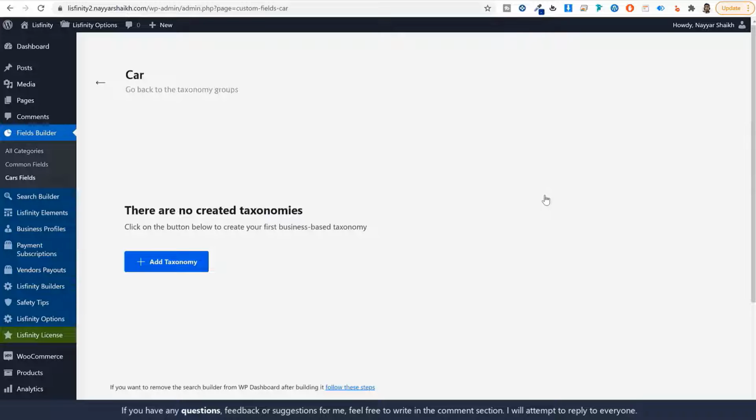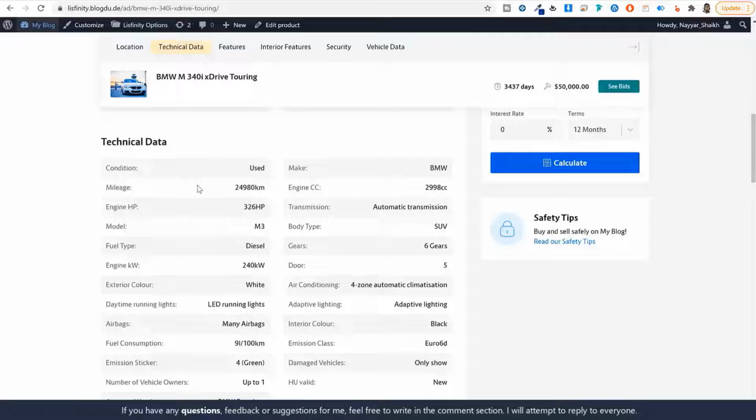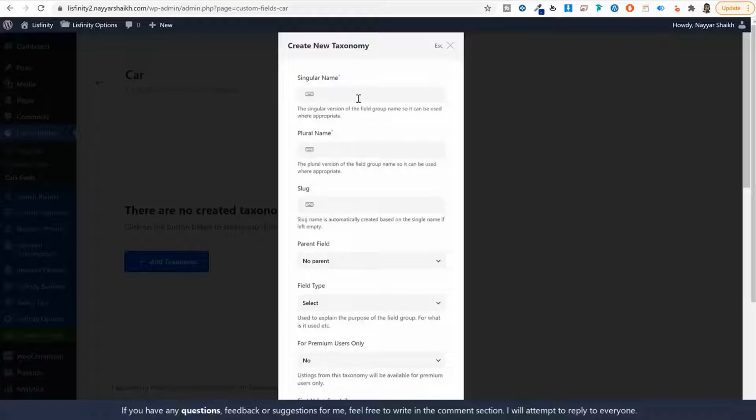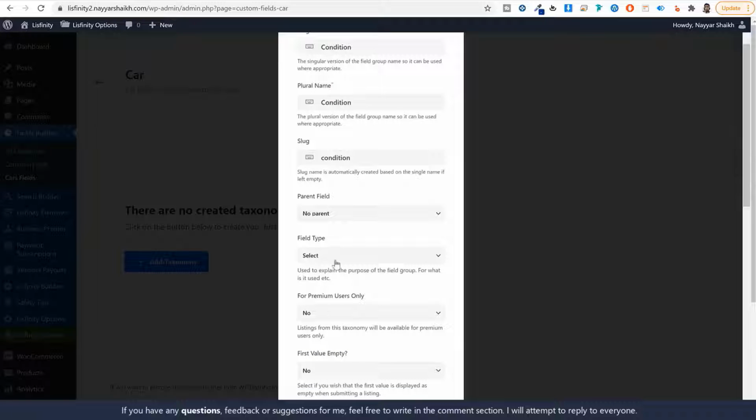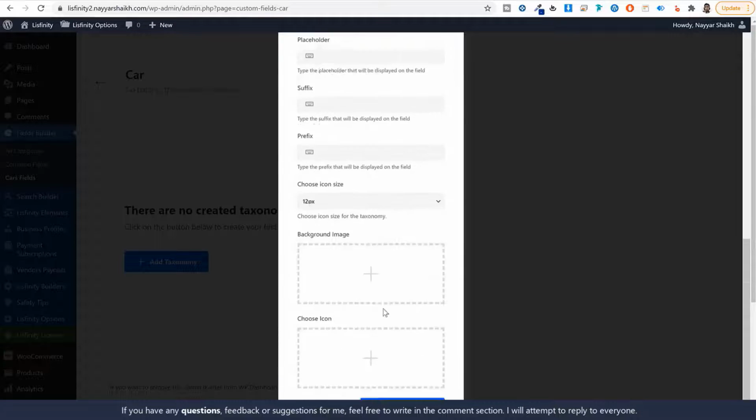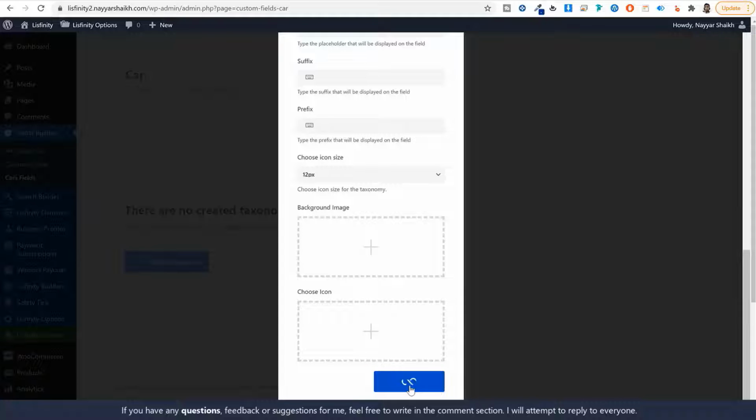Now let's create our first taxonomy for the car category. So click on add taxonomy. Here as you can see, the very first thing is this condition. Okay, so condition of the car. So under singular and plural, I'll type in the same thing probably. Under slug, we'll type in this thing. Then after that, field type, let it be select for this. In fact, most of the times we will be using this select field type. Okay, this is the most common one. Just leave everything as it is and click on add taxonomy.